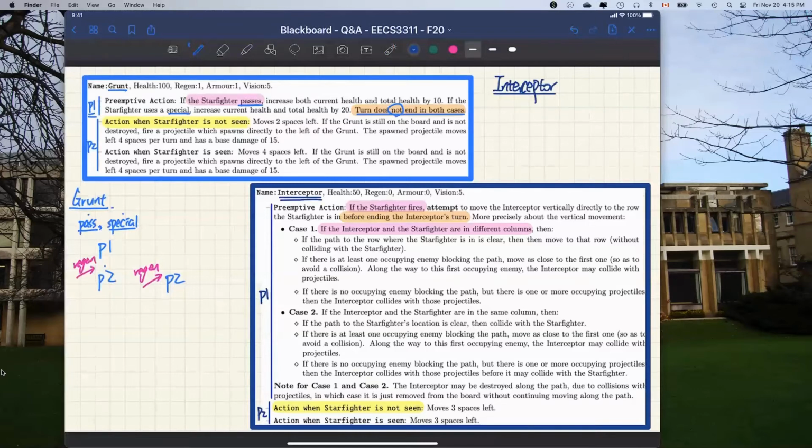The interceptor will only be triggered by the fire, which means if it's a fire, in that case we're going to get P1. After P1, you can see they said before ending the turn, which means after P1 there should not be P2, right? The turn should end right away. And if there is no fire, that means we're going to get just P2, right?